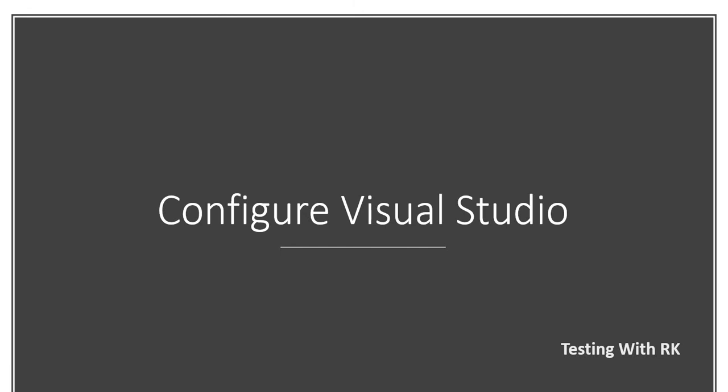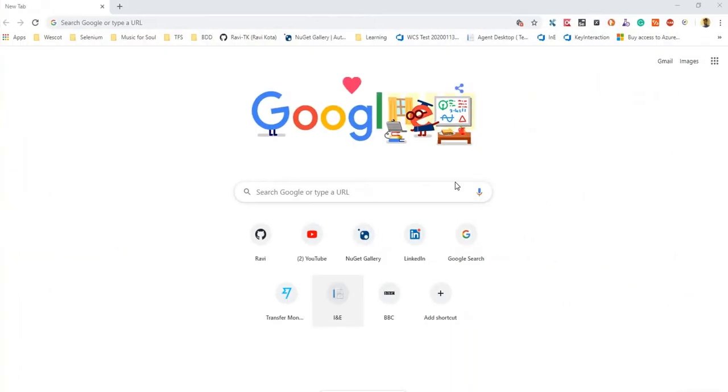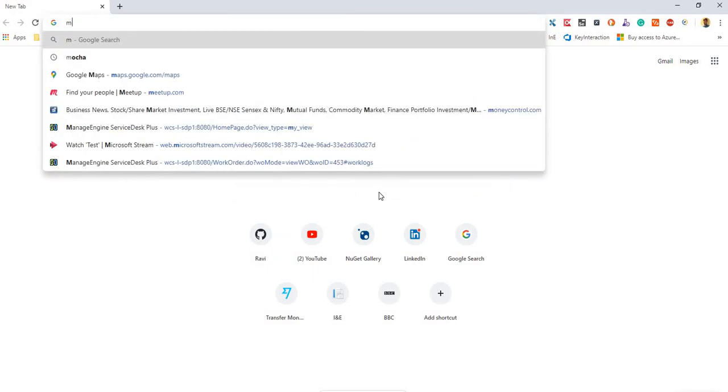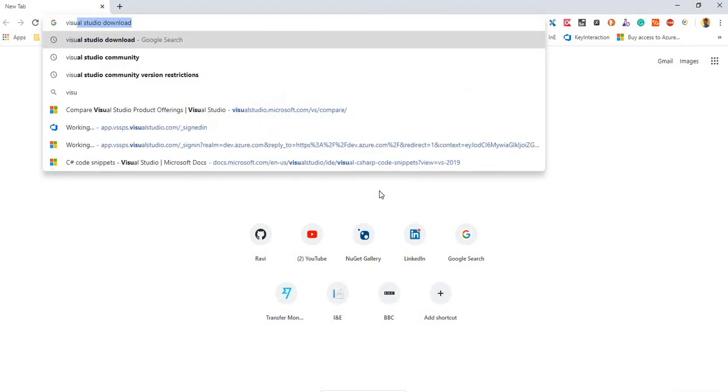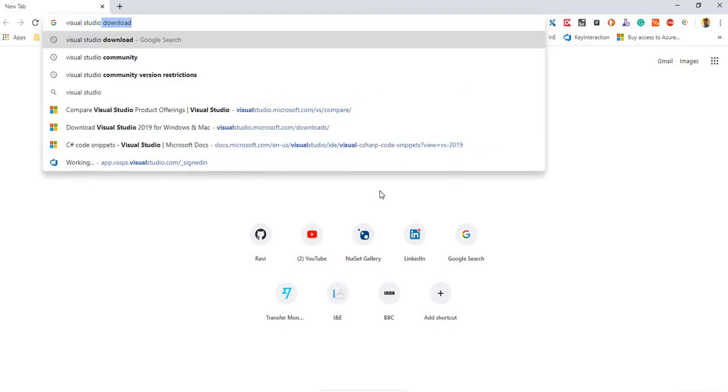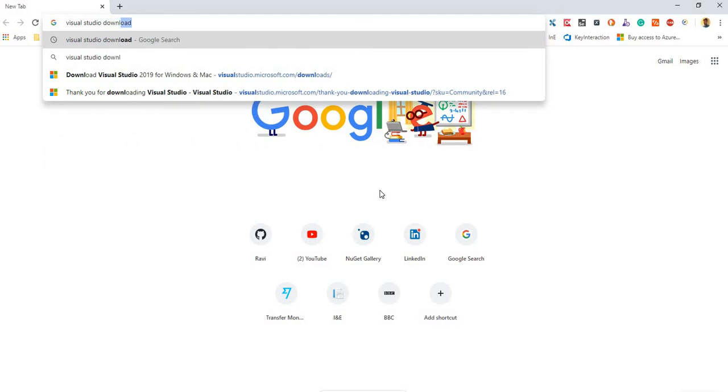In this session, we will be discussing how to download and configure Visual Studio Editor on your machine. To download Visual Studio, you have to go to their official website. So it is Visual Studio Download.